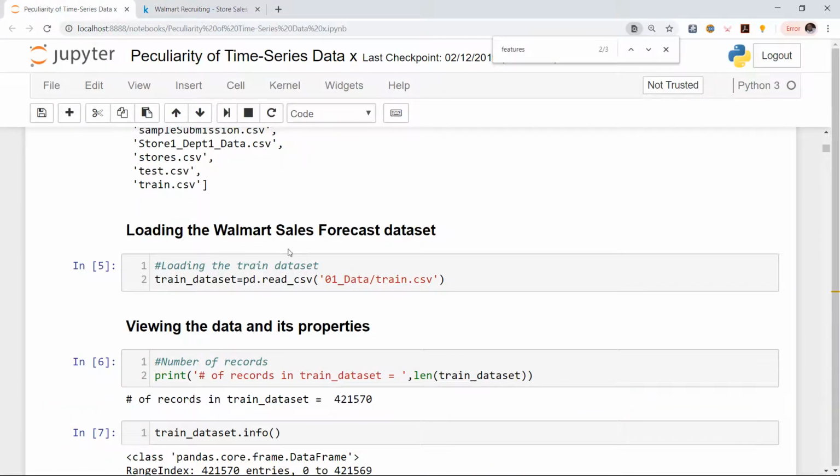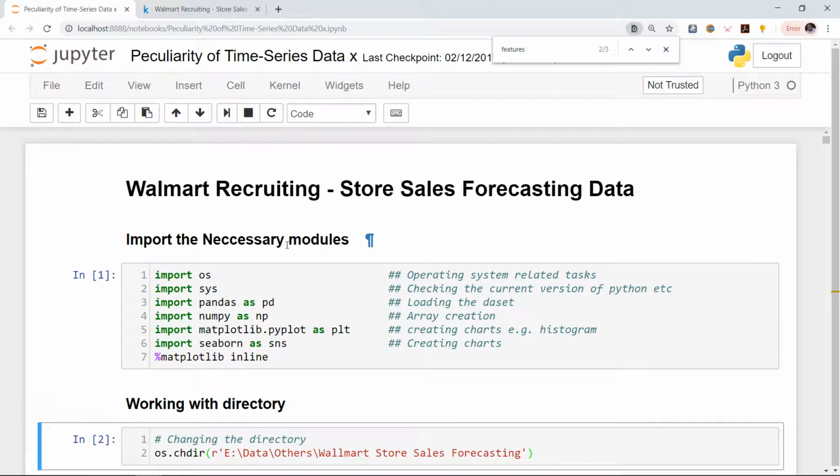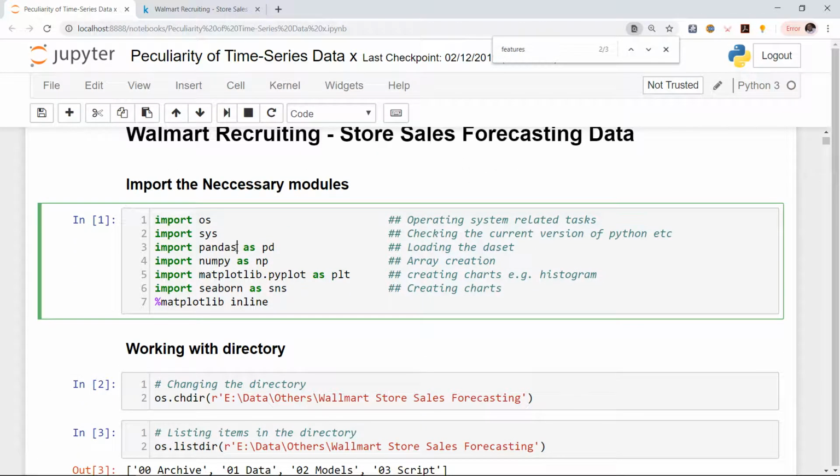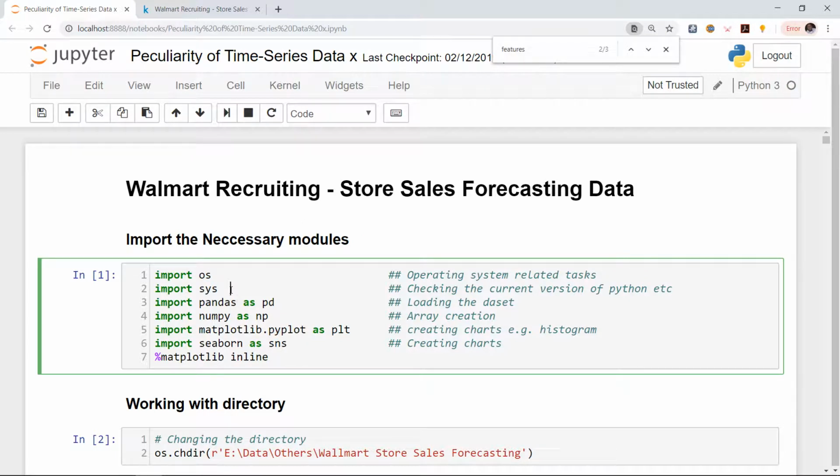Now let's go to the Jupyter Notebook. As I mentioned, we are going to be using the Walmart Recruiting store sales forecasting data, and we are going to import a number of necessary modules. As we proceed with the course, we may import additional ones. The first one on the list is import os. It allows us to perform operating system related tasks.